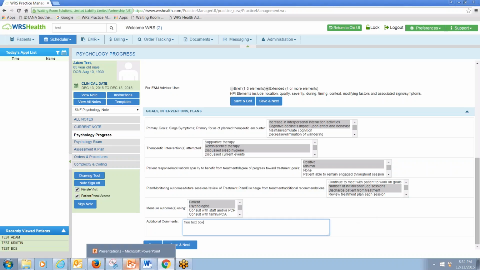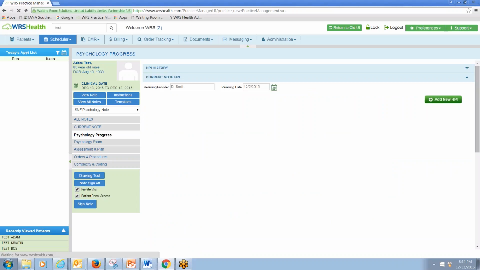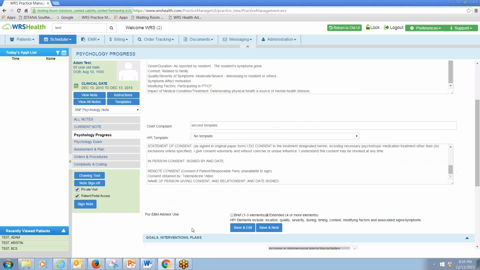It's really important to know that our system does not have autosave built in, so you are going to need to use the save key. It's located frequently throughout the page. Save will allow you to save your work and stay on the same page. Save and next will take you to the next page of the note.